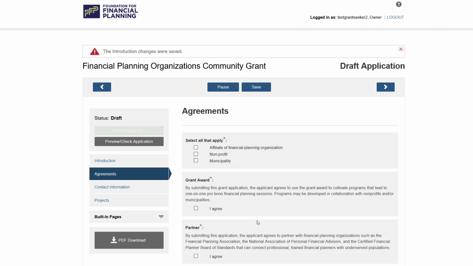If you've entered any information on a page and you use the arrows or the tabs on the left, your information will automatically be saved. But if you're going to be on one page for an extended period of time and entering lots of information, I recommend clicking the Save button periodically.